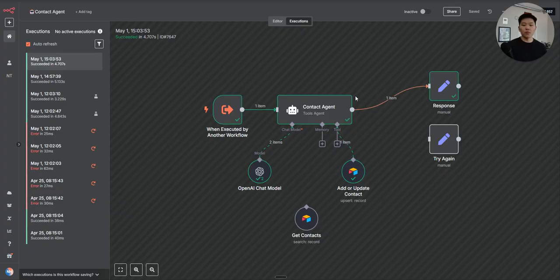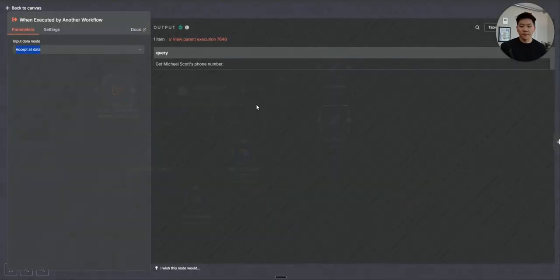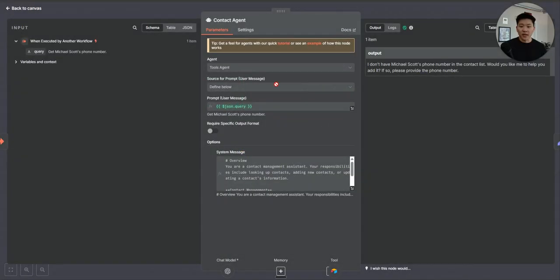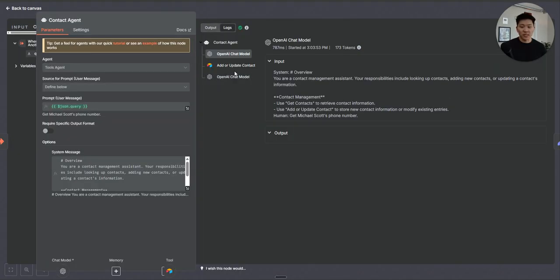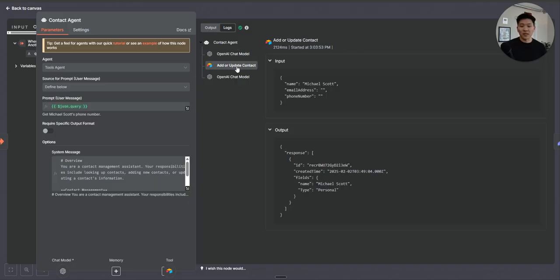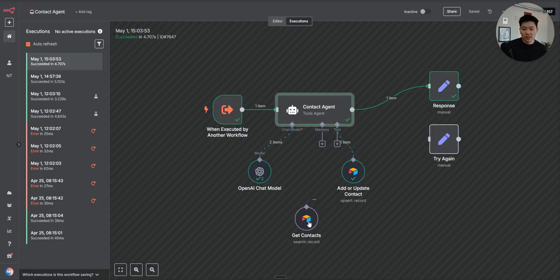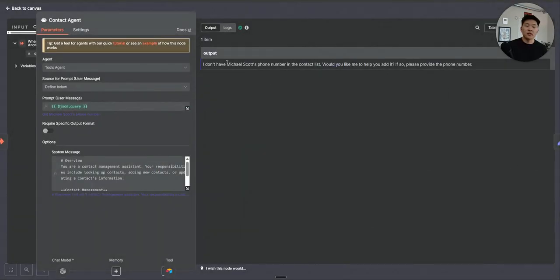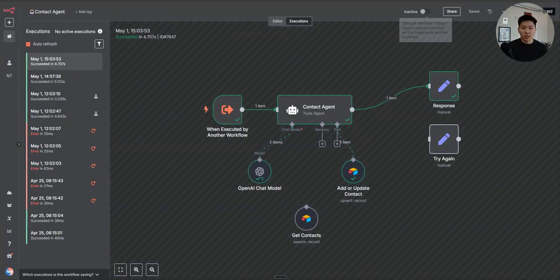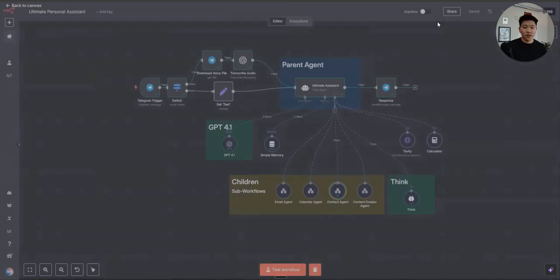Otherwise, I can't tell what's going on here. So what we would see here is, the query comes in, get Michael Scott's phone number. The agent basically says, I don't have Michael Scott's phone number in the list. And if we go to the logs, we can see all it did was call the add or update contact tool, which basically means I'm going to create or update a record, but that doesn't let me get records. And obviously that didn't work because we disconnected the get contacts tool. So that's why we can see, even though nothing went red, this isn't going to even allow us to get Michael Scott's contact information in the first place. So there's something like that, right?